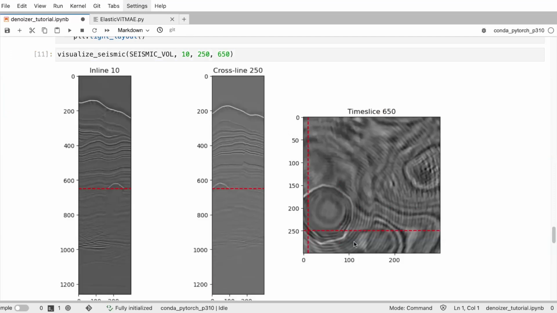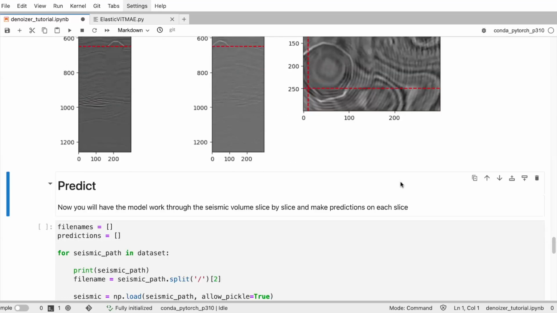So you can slice and dice it however you want, and look at it in different ways and get a feel for what this data set looks like. So now that we understand what it's going to look like, here's where all of our noise is going to be. Now we get the fun part.